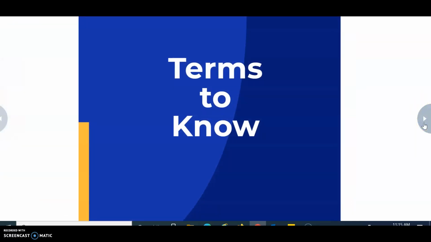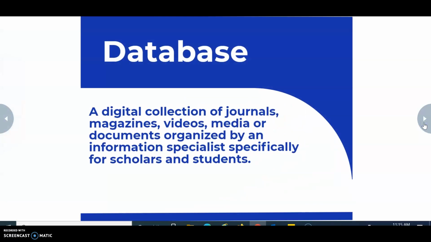The first thing we need to talk about are some terms that you need to know. When you search in a database, it's not the same as searching in Google or something like that. So there is some terminology that you'll want to be familiar with to have more successful searches.